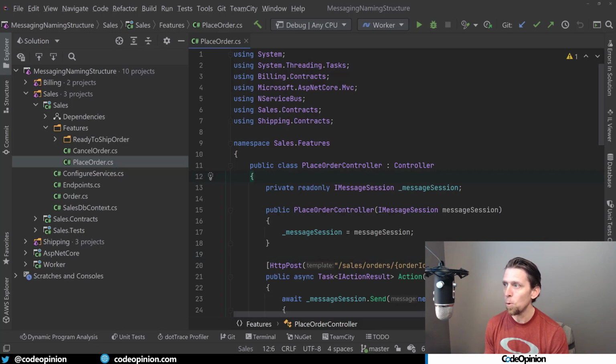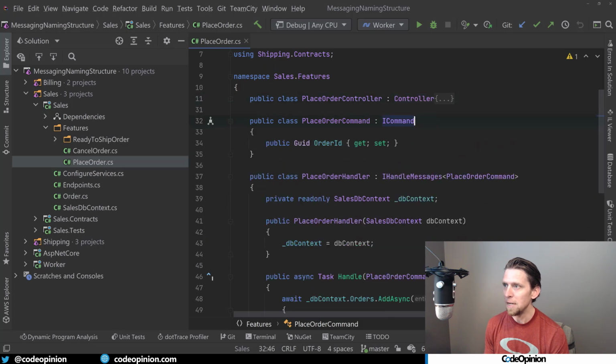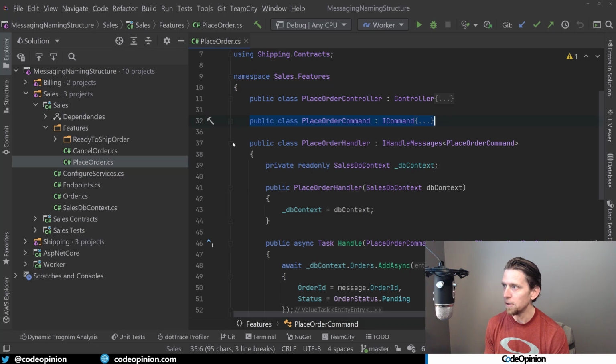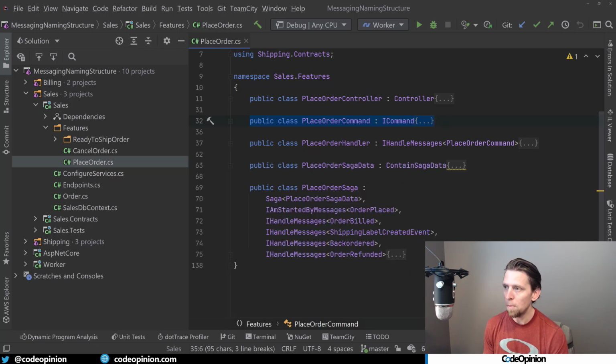The idea here is that I have this place order command, and this is exposed via a controller. So I have a place order controller. I also have the place order command here. Then I have the place order handler as well. And then I have some data related to a saga and the actual saga itself within NServiceBus. So now, instead of one class per file, I have one file that represents that particular feature, and it has everything to do with it in that one file. Again, this is only going to work if you're not completely grossed out by the idea of more than one class per file. I am not at all, so initially I went this way.